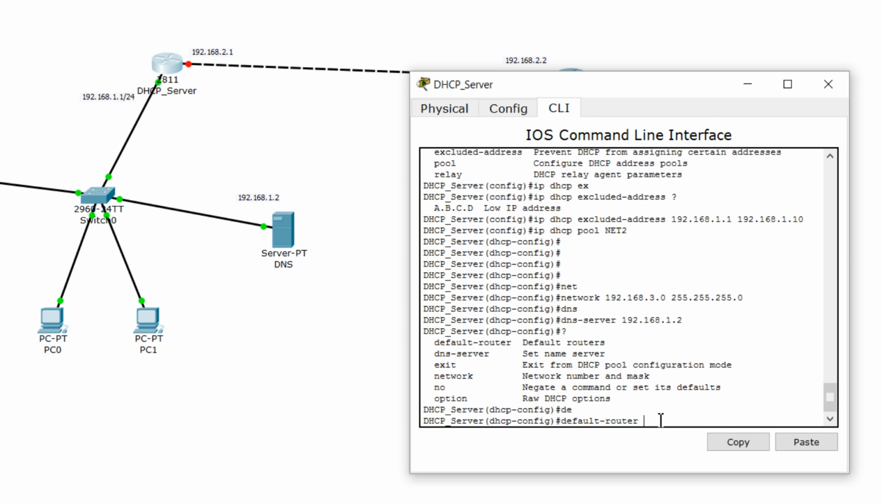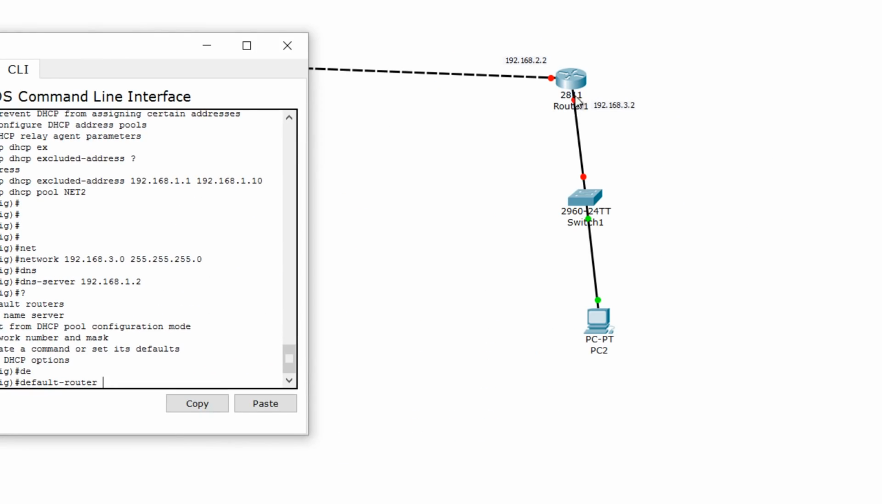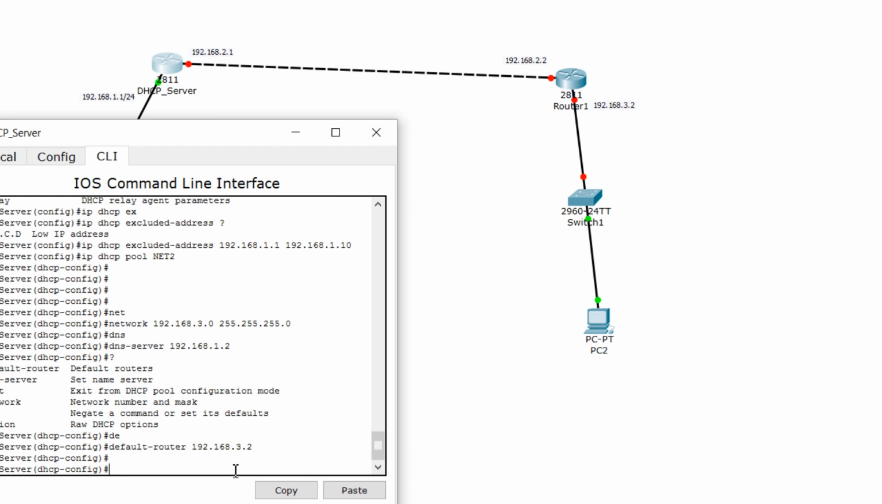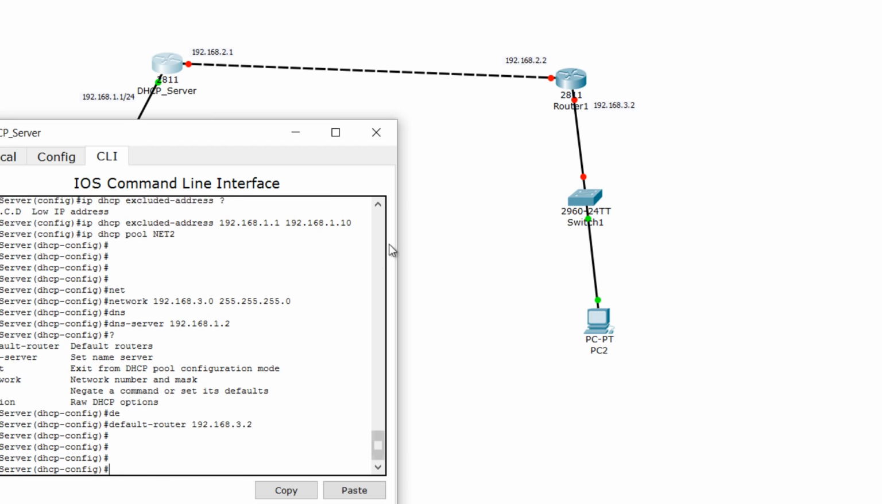What other information do we need? We need to give a default router. Because it's network 3.0, I can't give this as a default gateway. If you know anything of what we have learned so far, it has to be within that same network. So 3.0 is the network and 3.2 will be the default router or gateway. So 192.168.3.2 will be the default router, but we need to do this configuration.